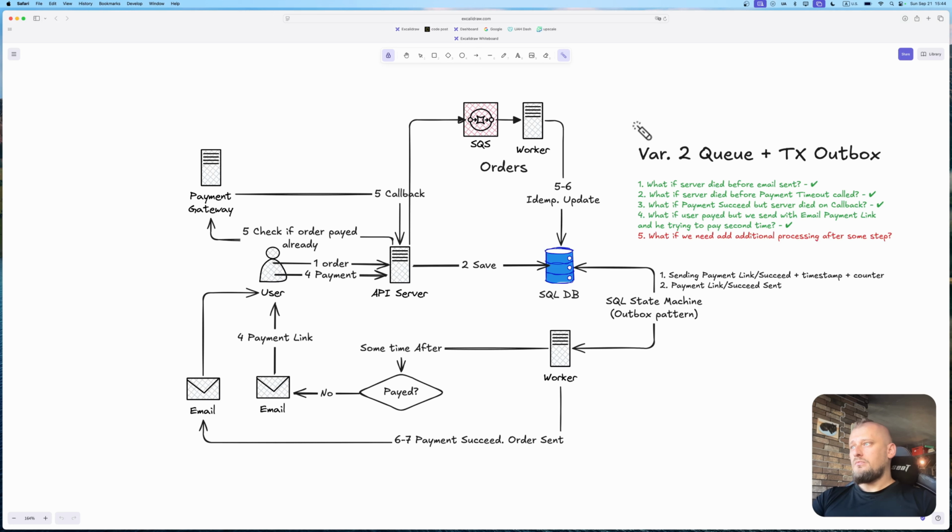That's all. Or even save it not in SQS but in some log, for example, using a WAL log for that, and then send it to SQS if we need additional support for our availability. Also, if the user paid but we sent the email with a payment link and he tries to pay a second time, we have this check here to prevent such a situation.